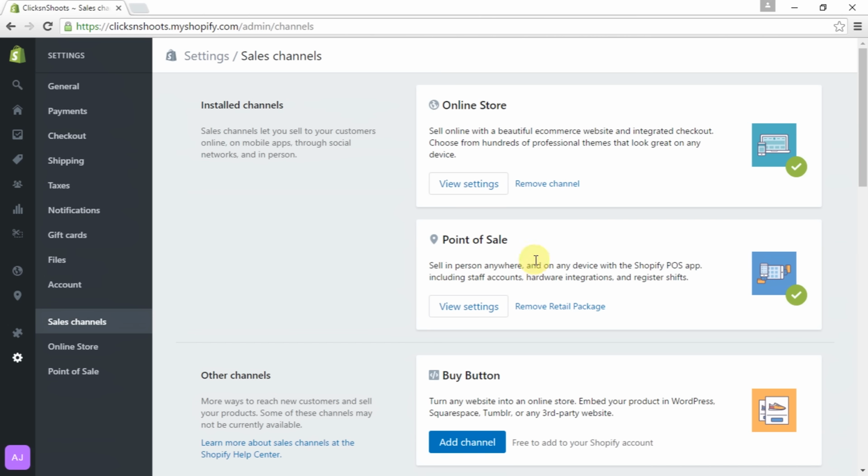Shopify does have options of getting a POS package. They also have a Bluetooth solution for a cash register as well, if you want to buy from them. So we can choose to have online store and point of sale both. In our case, it has both active. If we don't want to use it, we can say remove retail package, and it will get rid of the point of sale system.